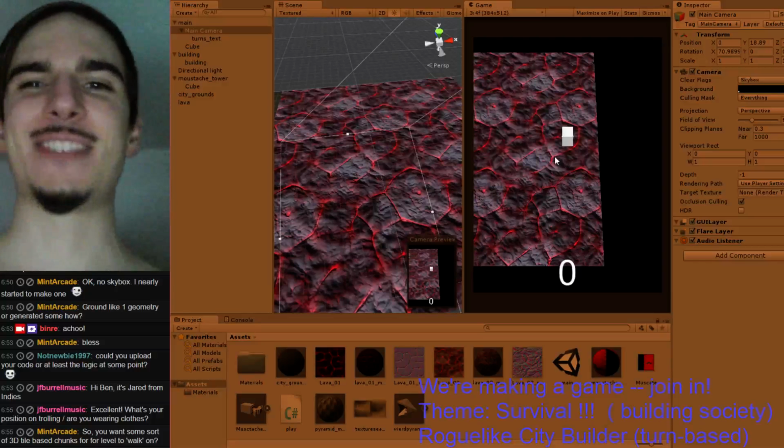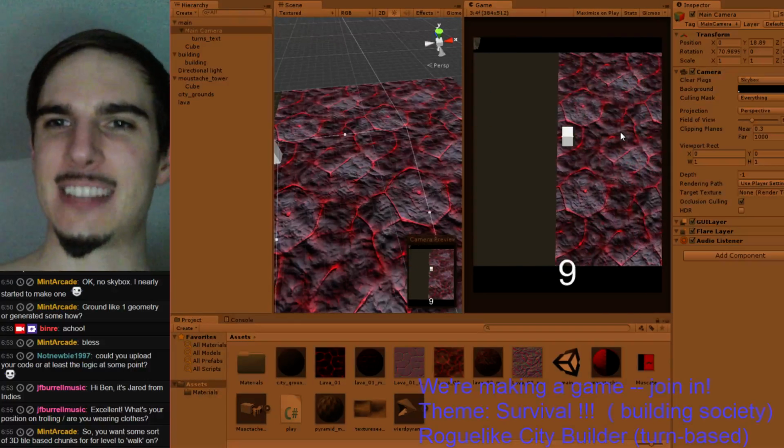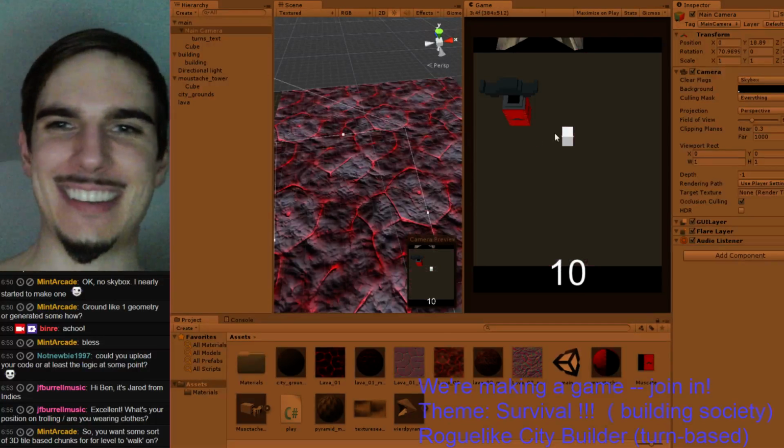So the reason there's lava over here, or magma, I forget the difference between lava and magma. I could look it up, but yeah.